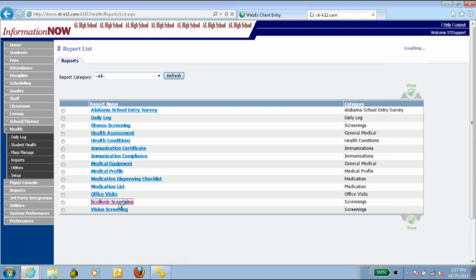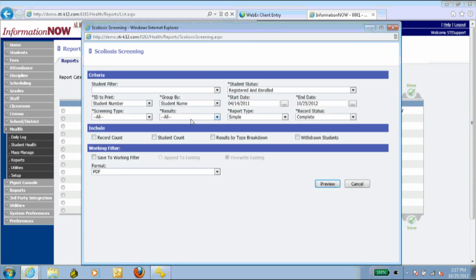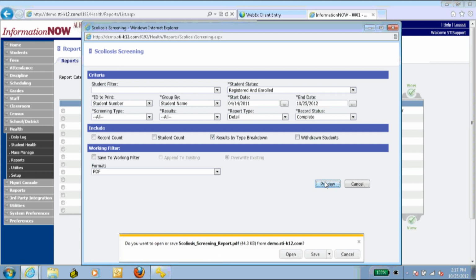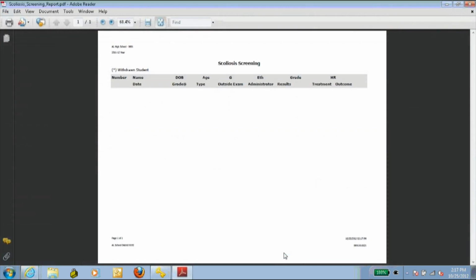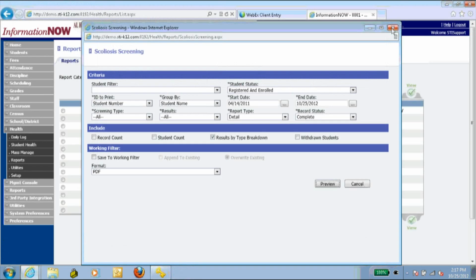Then you have your scoliosis screening report. Okay? Again, you have a whole bunch of criteria to run the report for. You can run it for detailed, complete, pending, or all. You can select the screening type. You can select the results to run it by. You can do a record count, a student count, a results by type breakdown. You can include withdrawn students. We haven't done any scoliosis.